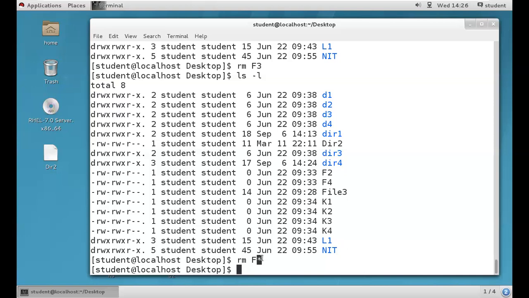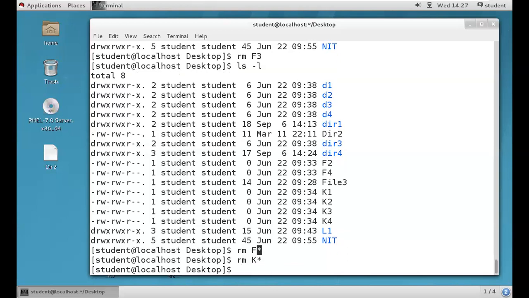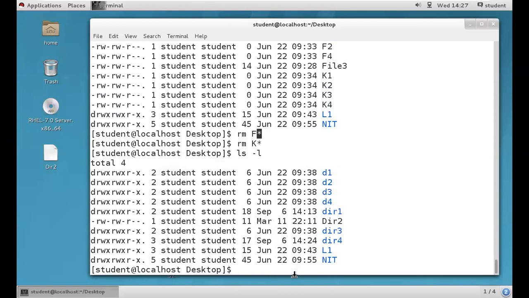It will consider everything after F. Starting letter F files, everything it will delete. Now rm k star. Starting letter k files, everything it will delete. I hope you got it, guys. Clear? Right. How to delete the directory?